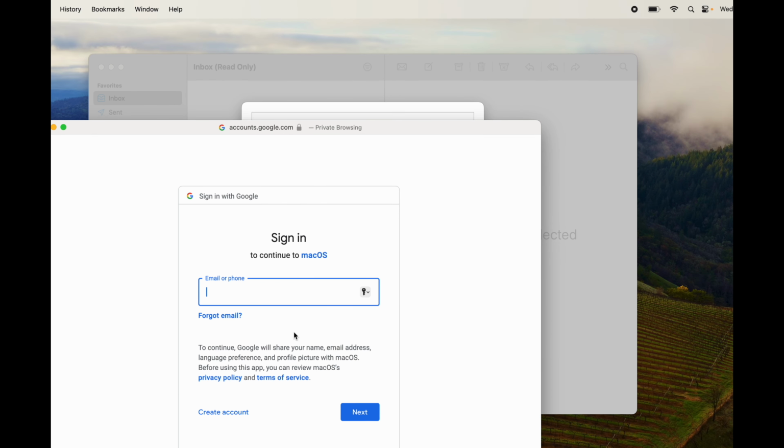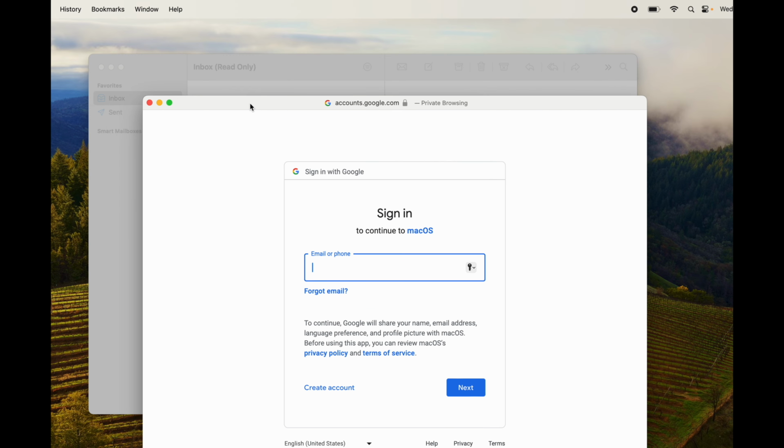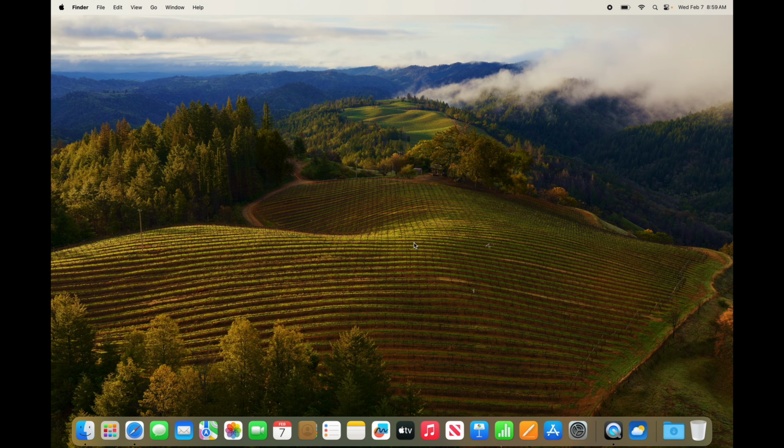So your email is going to ask you for a password. You're going to add it on, and you're going to be done. So it's going to be that easy to add anything into your mail. But again, that's not something that everybody uses.